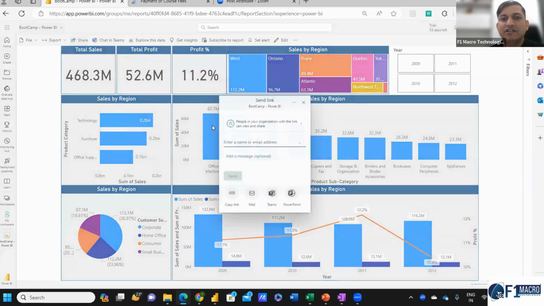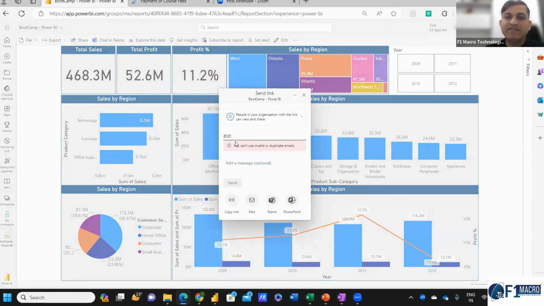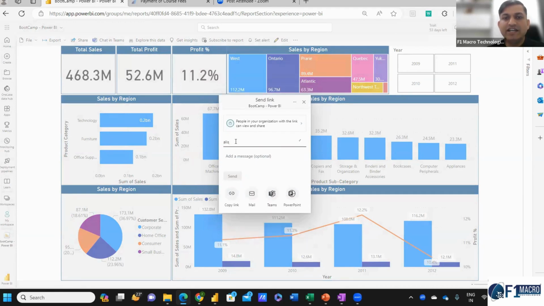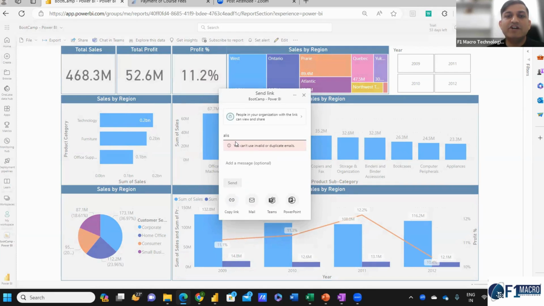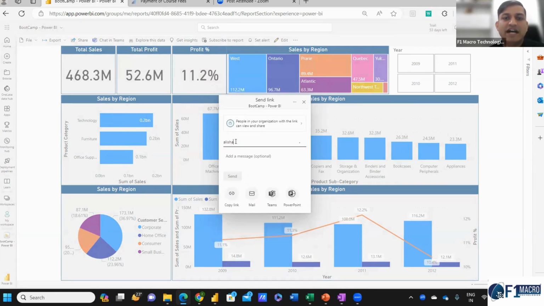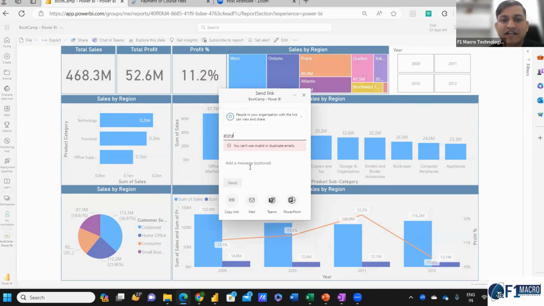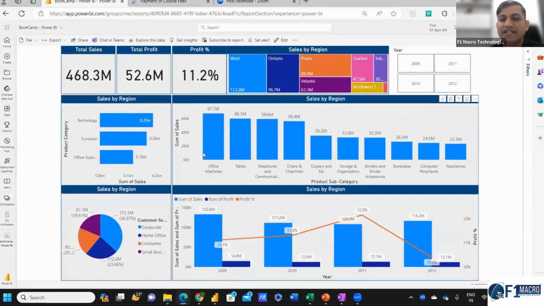Click on share. For example, I need to share this report with Alicia. If Alicia is part of my company, I will be able to share with her. Currently I can't see her name because she is not part of my company. If she were, I would see her name, select it, enter a message, and click on send. Automatically a mail will be sent to her and she can then view the report. Okay.